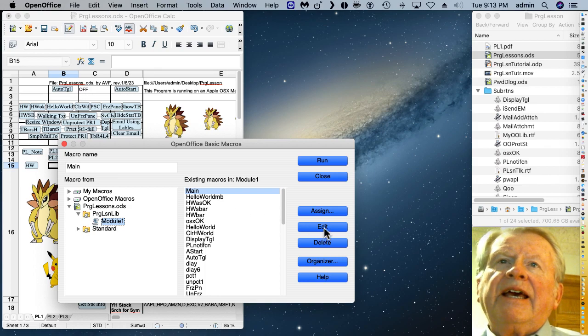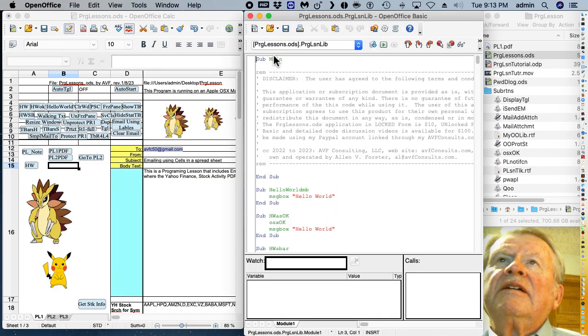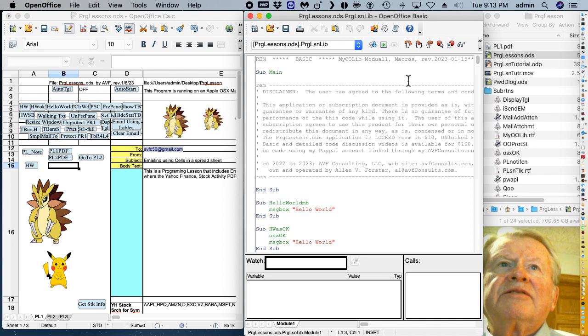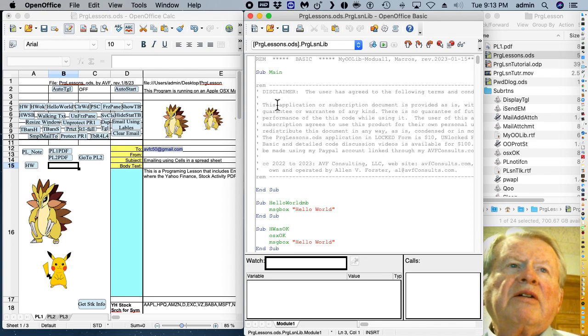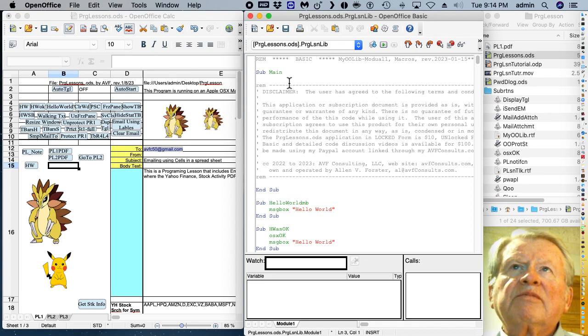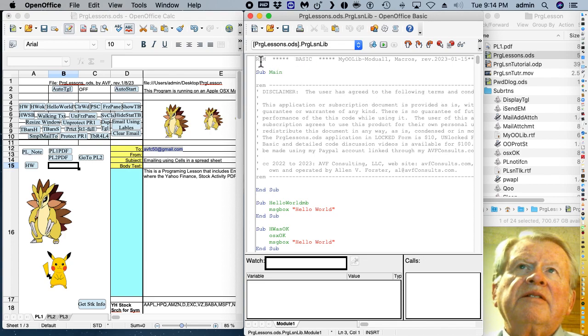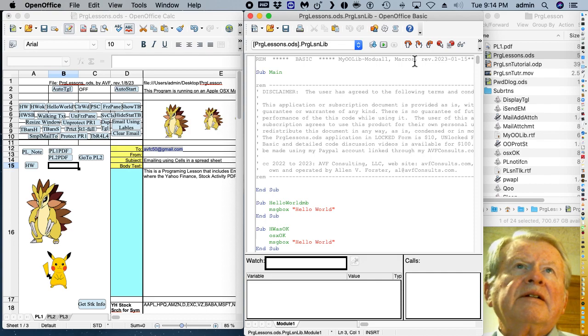If we hit the Edit button, you'll see where we're at, and I'll talk a little bit about what I always put at the top of my program code as a programmer. This is program code written in BASIC. My OpenOffice library, this is Module 1. It's for macros, and it was last revised the 15th of January 2023.